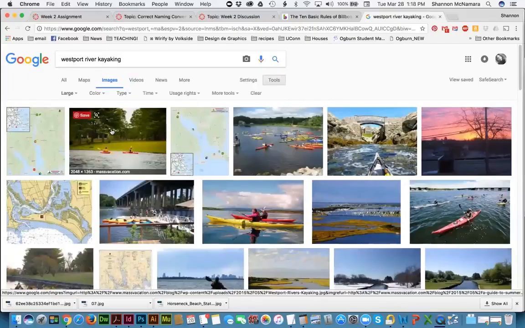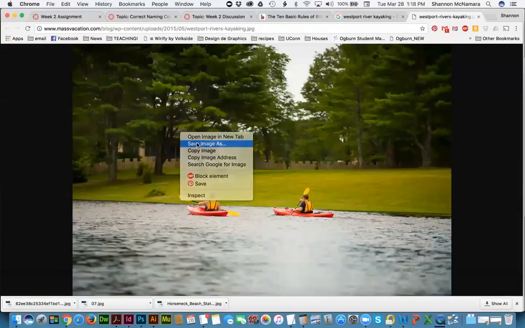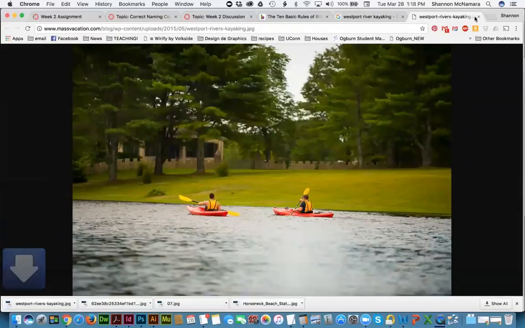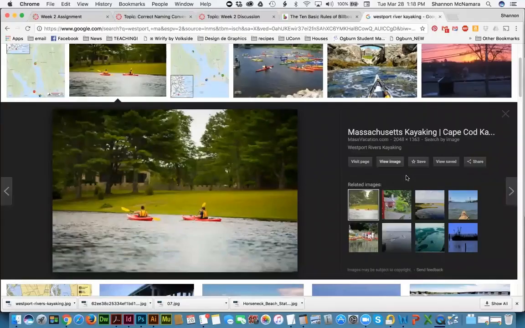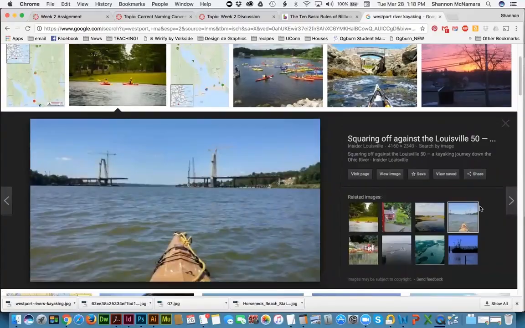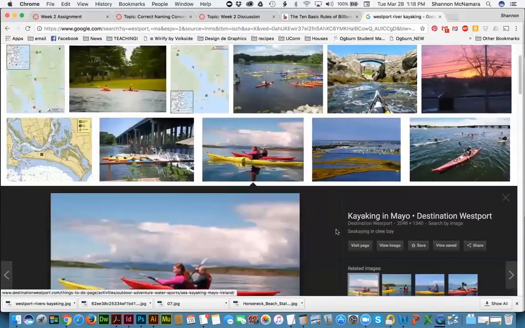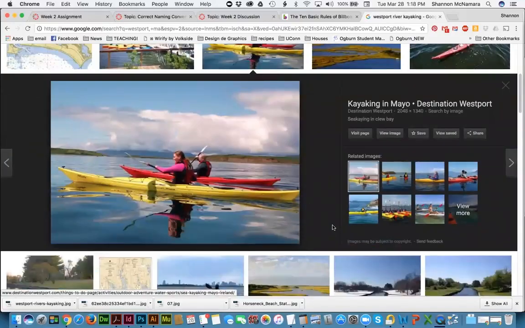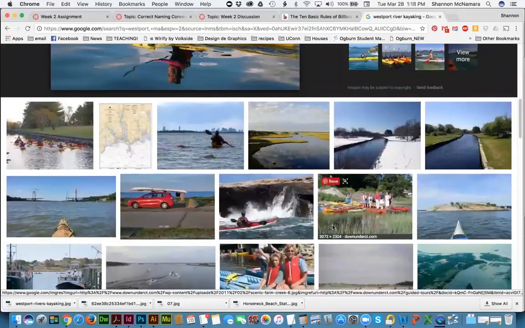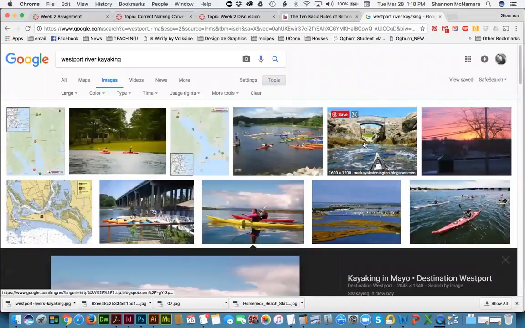This is a good one. That's right down there at the river. That is not in Massachusetts. Another one. All right, so I've got a couple of good images there.